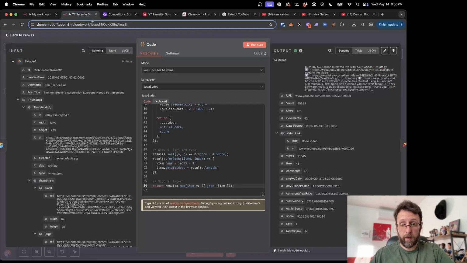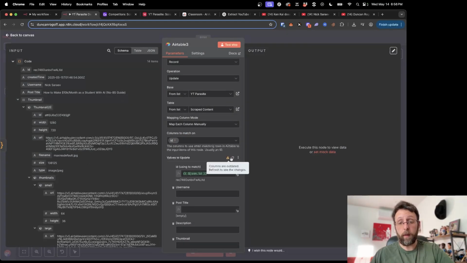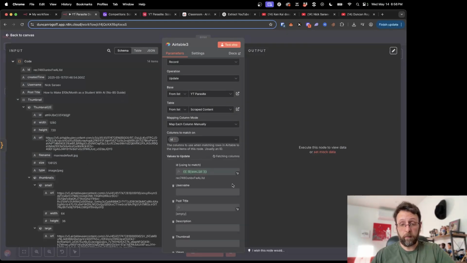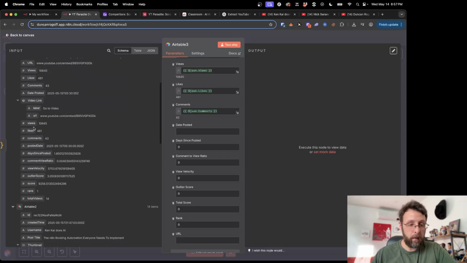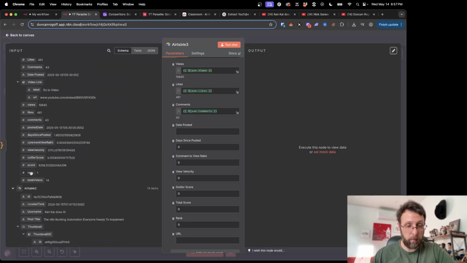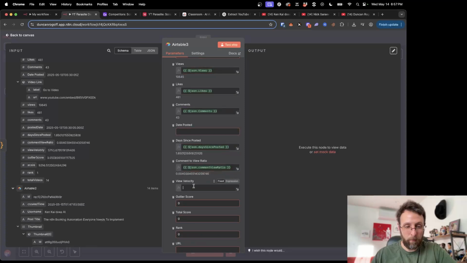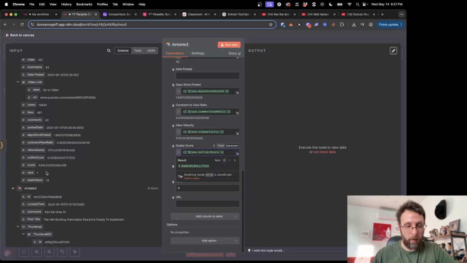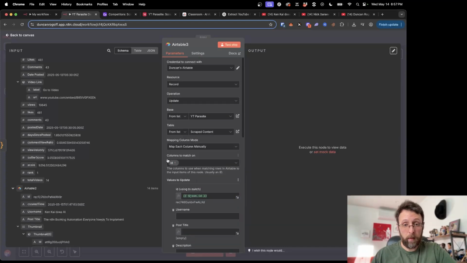Great. So now if we come back in here, come into our Airtable, you can see we have new columns. So we can just go ahead and refresh these. This is great. And now you can see this is what I was talking about. It defaults to 0. And if you close out of this, it's actually going to put that 0 back in. And it's just going to overwrite the data, which is super annoying. But it is what it is. So, okay, we have days since posted. We have the comment to view ratio. We have the view velocity. We have the outlier score. We have the total score. And we have the rank. Great. And I don't think we need anything else.